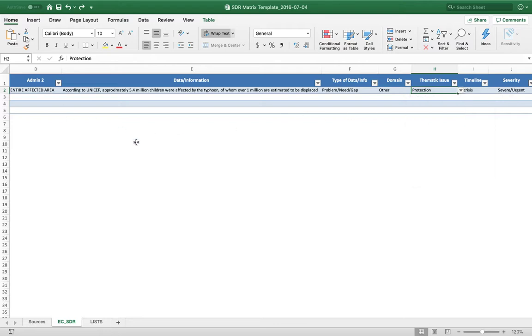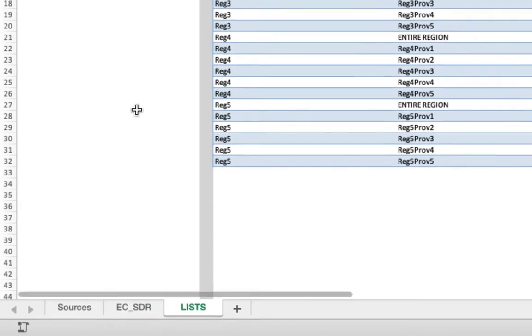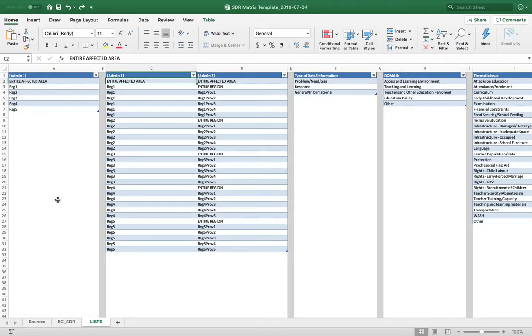Now how do we begin contextualizing? We showed you a lot of drop-downs, for example. How do we change these lists or update them or contextualize them for our country? In the bottom right corner, there's a final worksheet here called Lists. If you click on that, this series of tables determines the content for the drop-down menus on the main sheet where you enter your data.